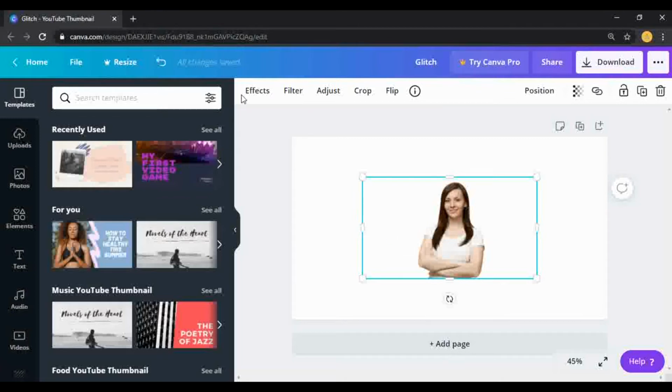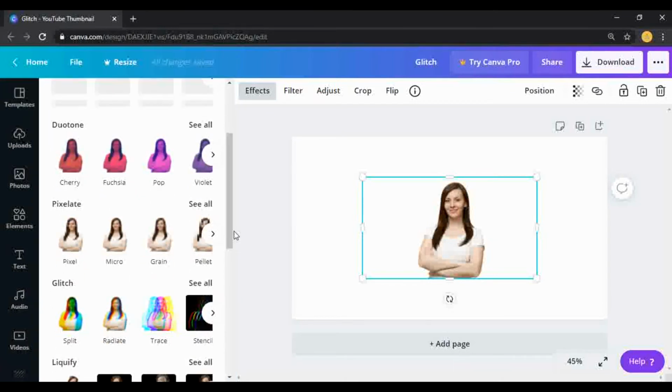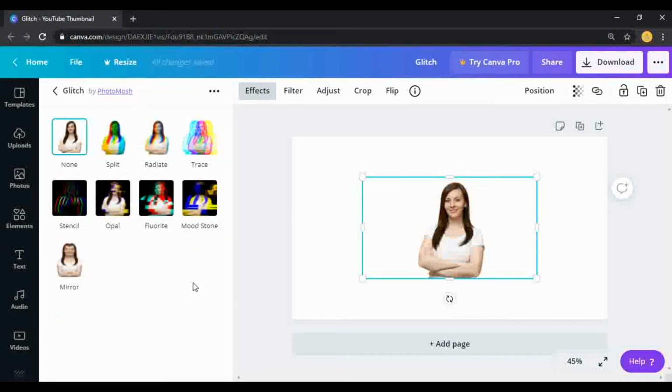Then you can just click on that if it is not clicked, and then you will see the effects button over here. So just click on that. When you scroll down, you will see the glitch option. So click see all, and there are lots of glitch options.